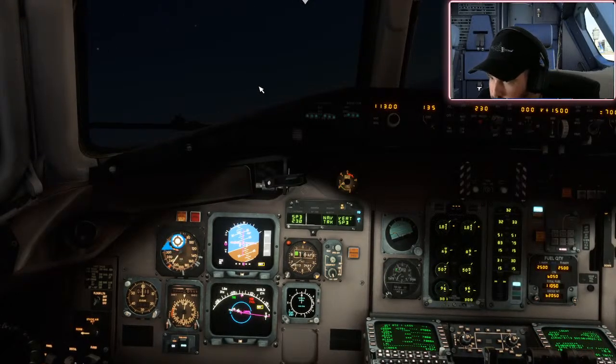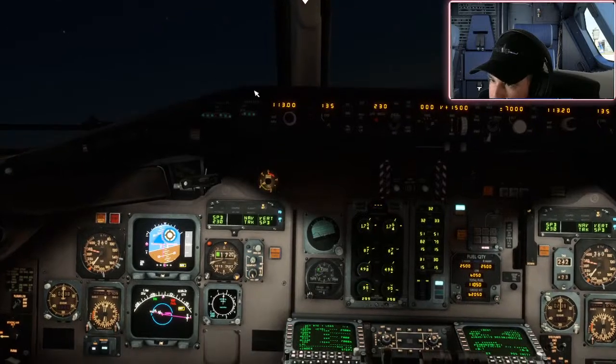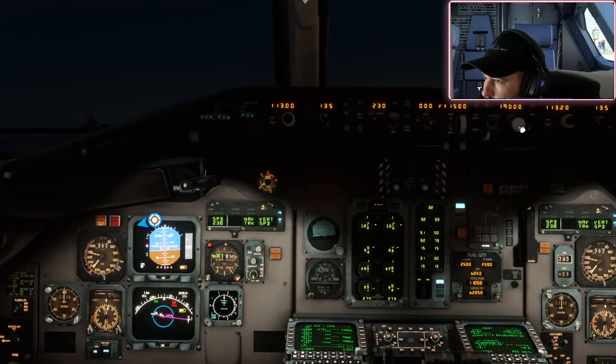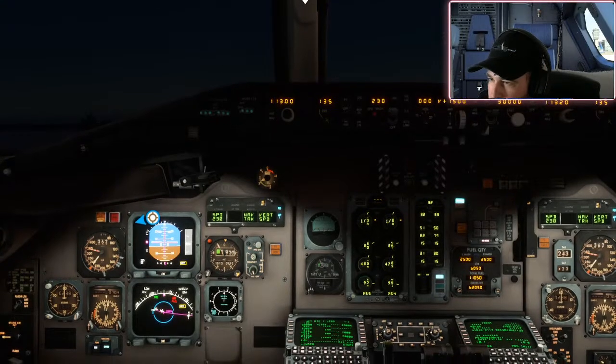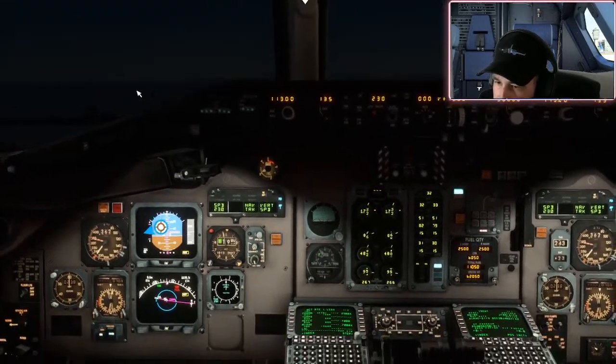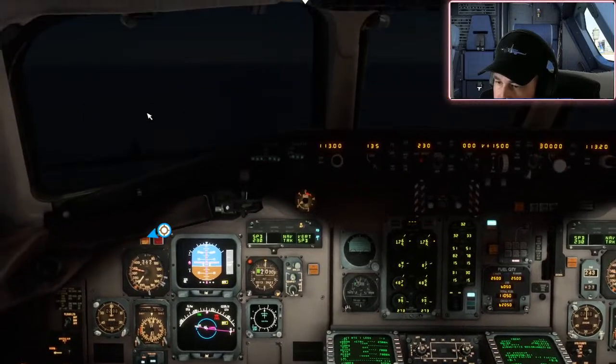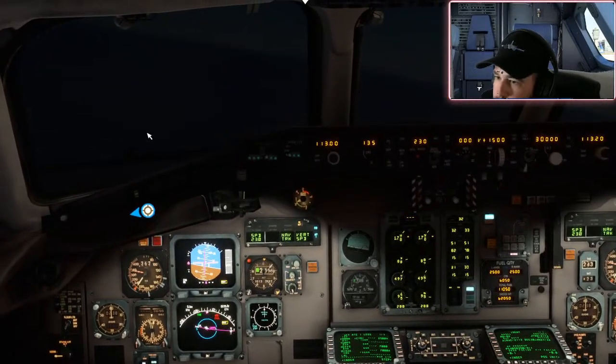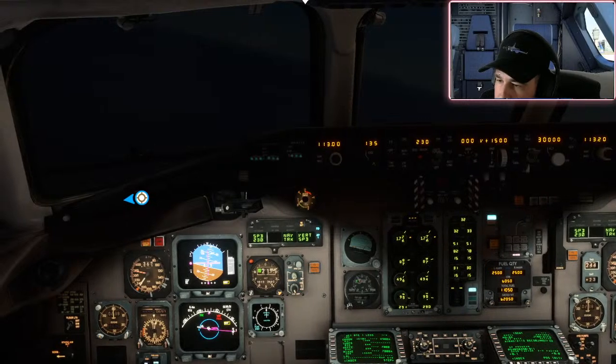And we're supposed to climb out to 17,000. We gotta climb. It's 30,000 feet total. Okay. So let's go ahead and start our initial climb out here. 10,000 feet per minute.